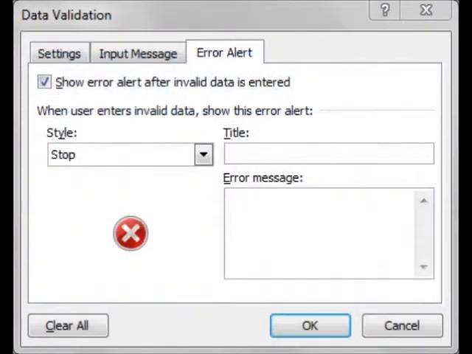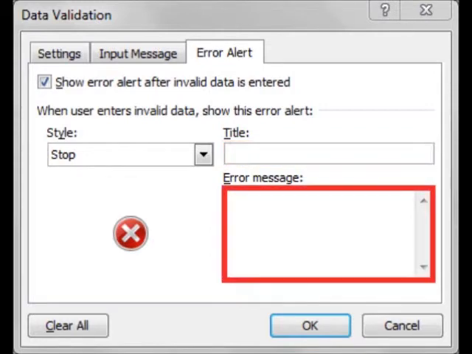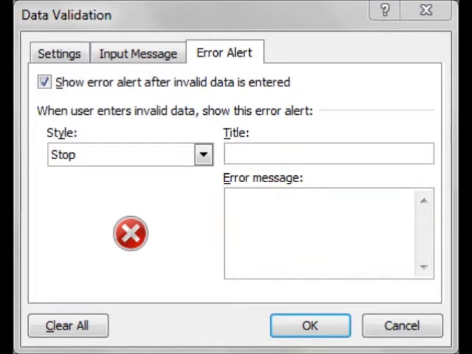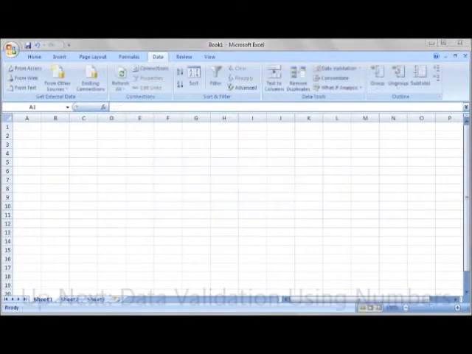You can customize the error window to your liking here via these simple to use settings. Here, you can choose the icon that best fits your message. You can choose from stop, warning, and information. Here you can type the name of your error window, and here is where you can say whatever you want. If both fields are left blank, it will use the default title and message as displayed here.